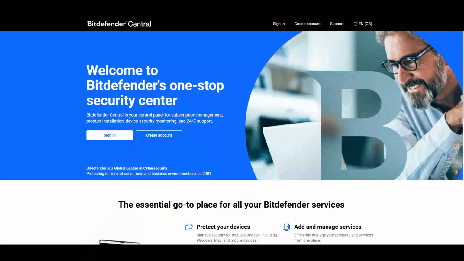In today's video, I'm going to teach you how to restrict access to Bitdefender settings with a password. This process is especially useful if you want to ensure that only authorized users can make changes to your security settings, adding an extra layer of security to your device.